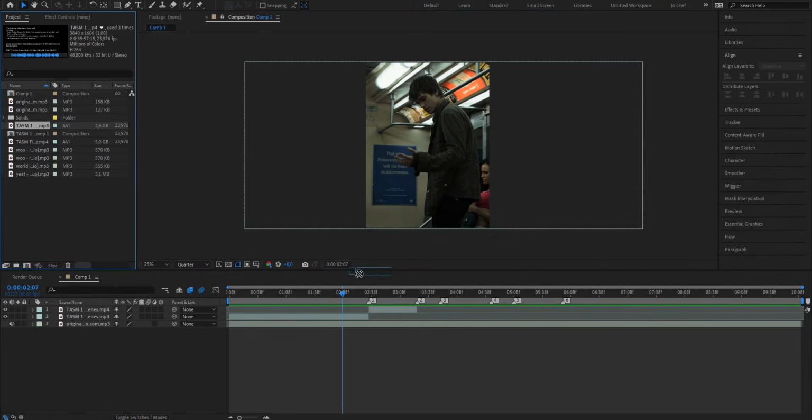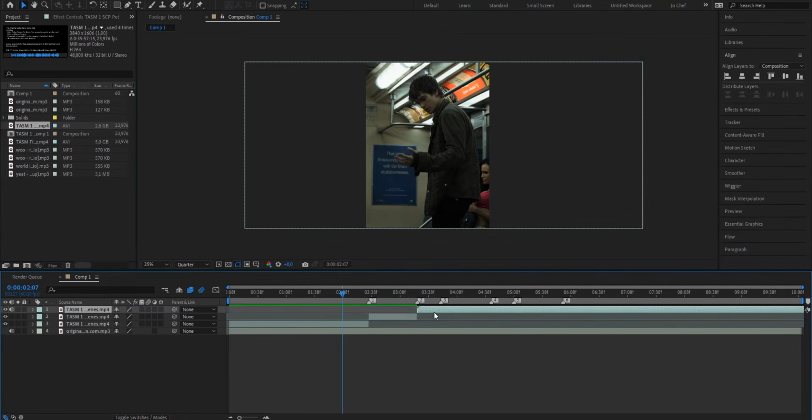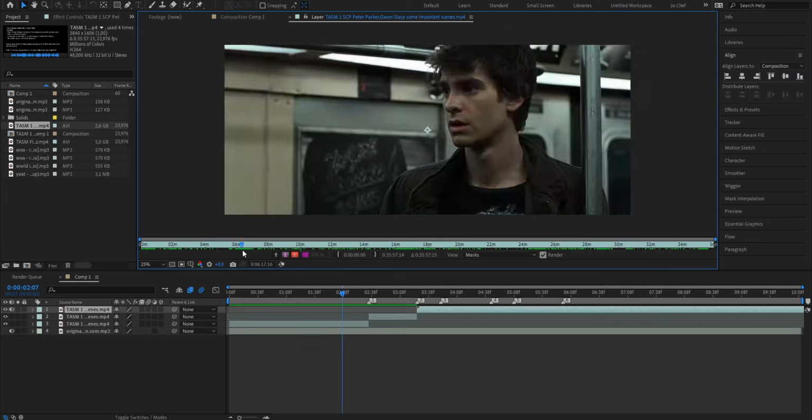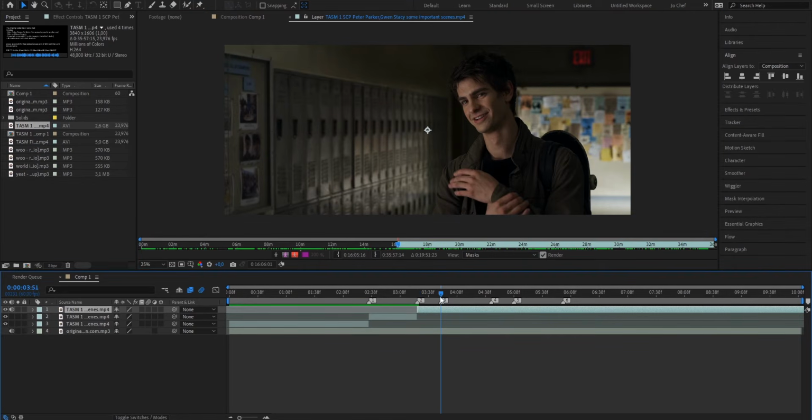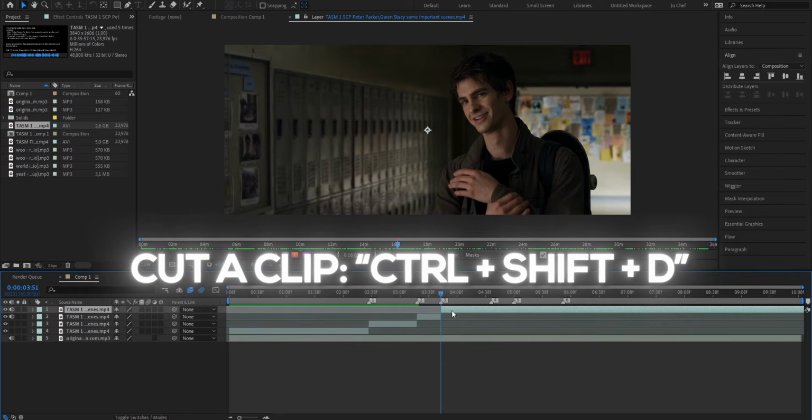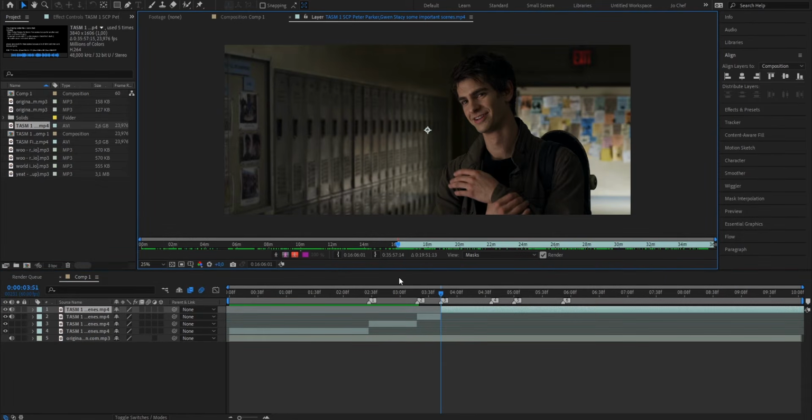To do that, just drag your scene pack onto your layer, double click on it, and then you can just drag along this little marker right here. And if you found a scene that you want to use for your edit, just go to this little bracket, click it once and it should automatically skip ahead to that point in time. Now go to the end of your mark and then just split the clip again by pressing Ctrl, Shift and D. Double click again on your scene pack layer and do that till you have all your clips.